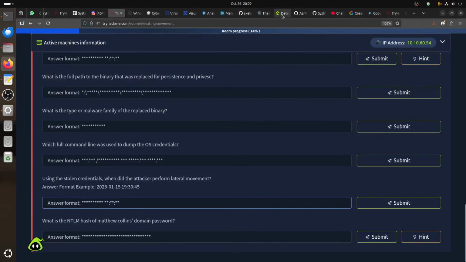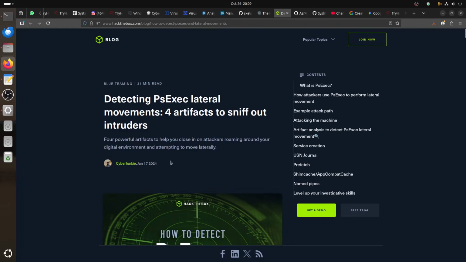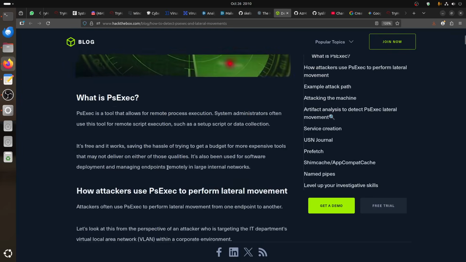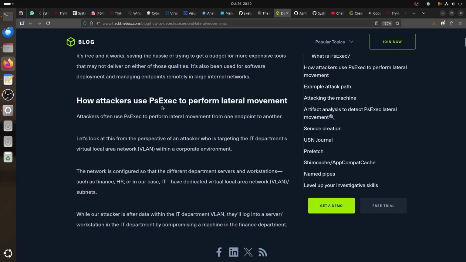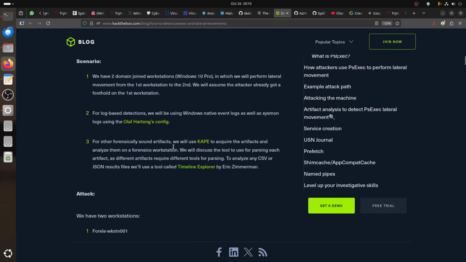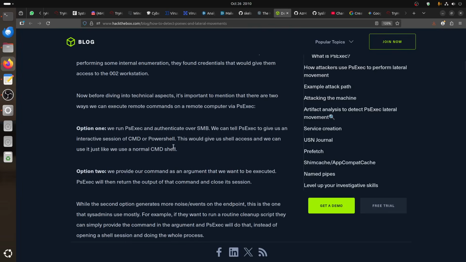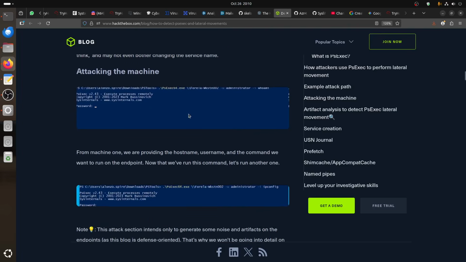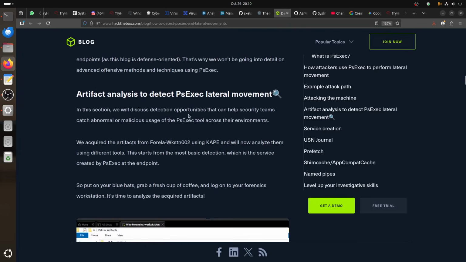Let's be clear, what is this? There's a nice blog in Hack The Box about detecting PsExec lateral movement artifacts. This is a very nice explanation of it, and how attackers use PsExec to perform lateral movement. For instance, this is a nice room for it too. This is how to explain it, but we're talking about how to detect it, as in artifact analysis to detect PsExec lateral movement.